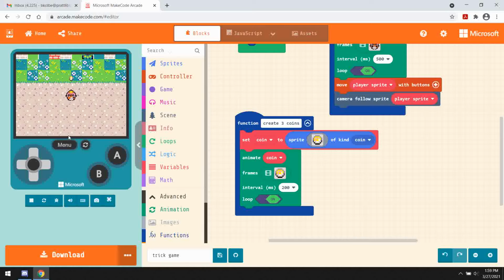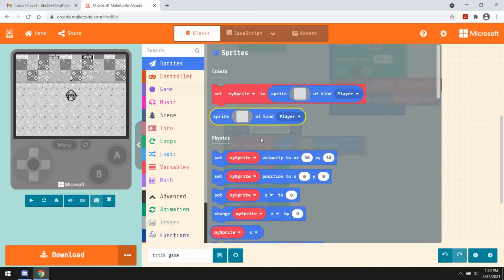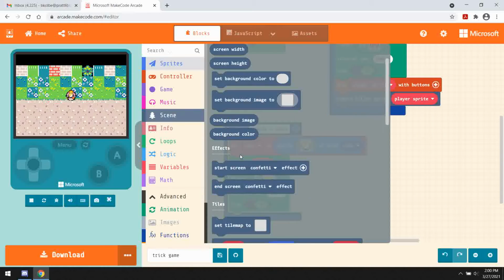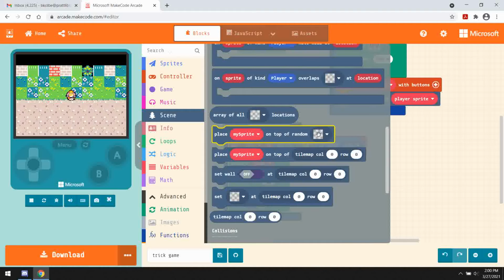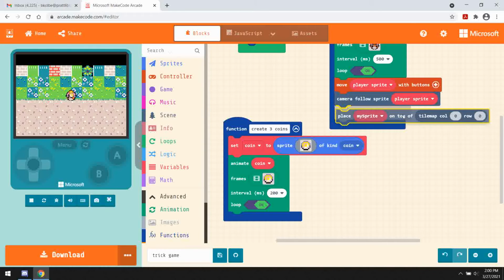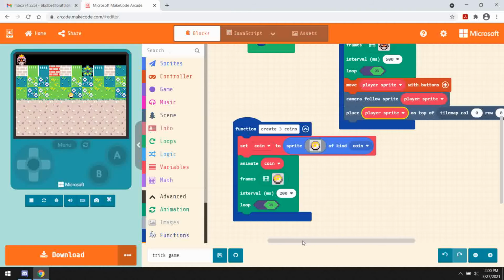That looks great. So let's just make sure we get these at the right spot, and let's also put our player at the right spot. So it is under scene, under tiles, yes. Place my sprite on top of, you could either say a random tile of a certain kind or on top of a specific location in the tile map. So first I'll do that for the player sprite and put the player sprite in our starting location. 0, 0 puts you up in the top corner. I don't want to do that.